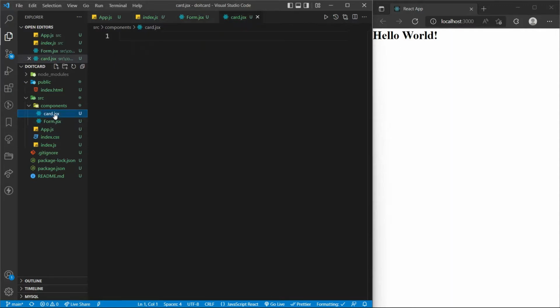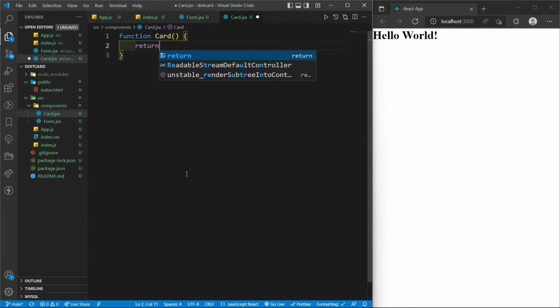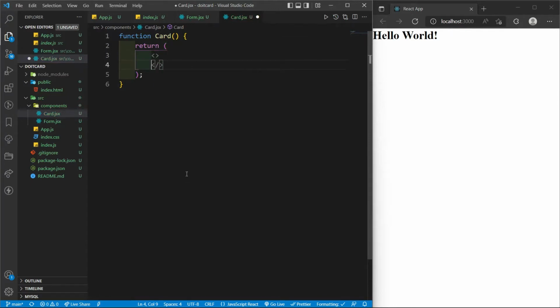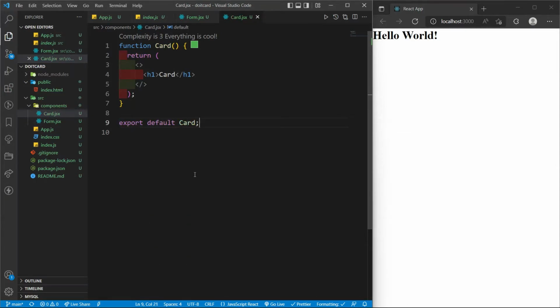Then go to the card section, and we name it with a capital C in Card, and then type function, name it Card, and our card is going to be rendered with the same process that our form is rendered. And here we are just going to type h1 Card. We're going to change it in the future. Type export default Card, and after that go to the App.js file.